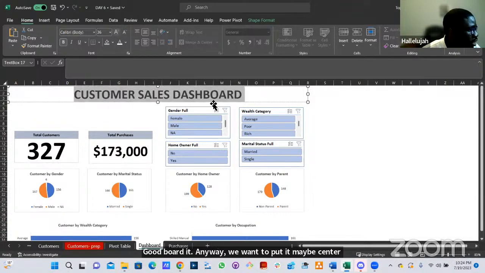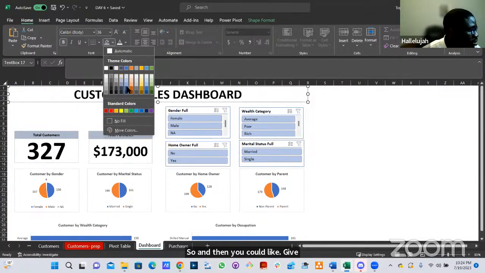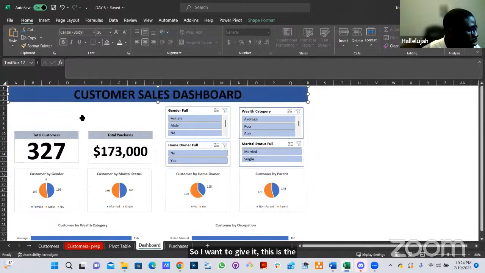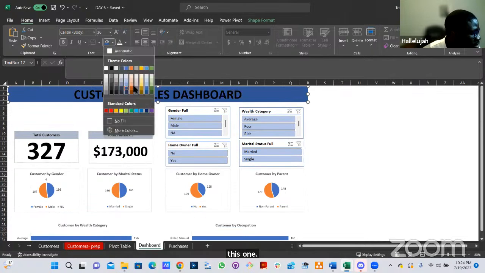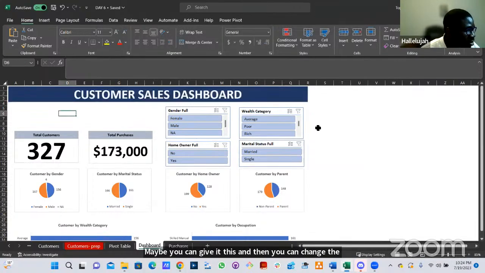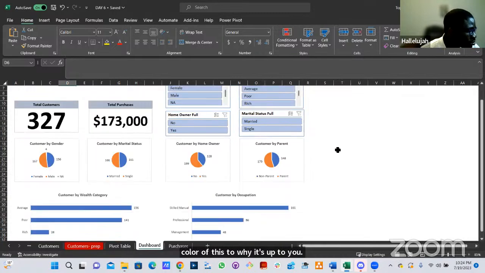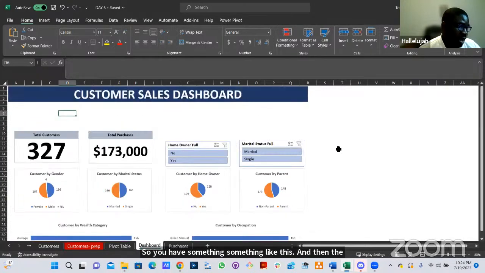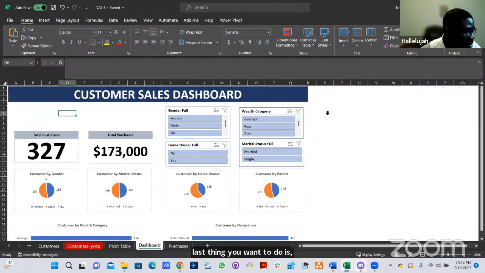So, and then you could give this a background color. So I want to give it, this is the one you can use. Okay, I hope it's not looking the same as what we have. So let me give it something different. Maybe you can give it this, and then you can change the color of this to white. It's up to you. So you have something like this. And then the last thing you want to do is, I don't know if there are other ways, but this is how I do mine.